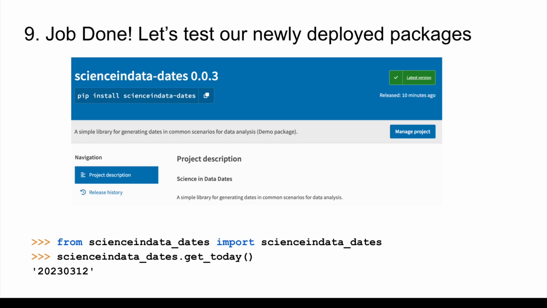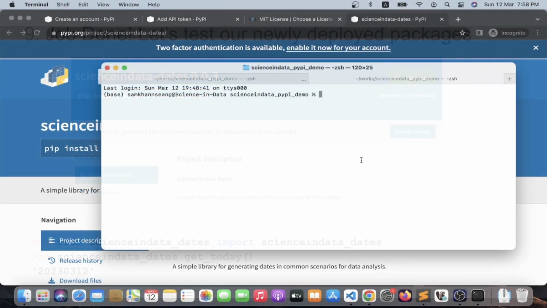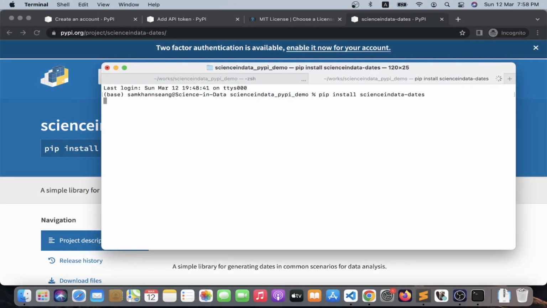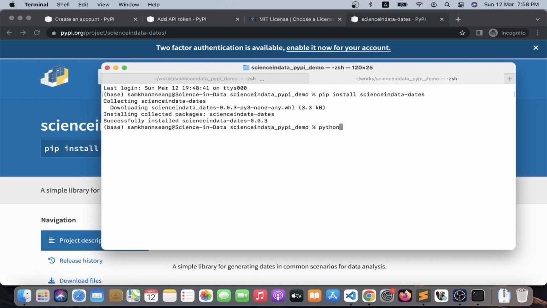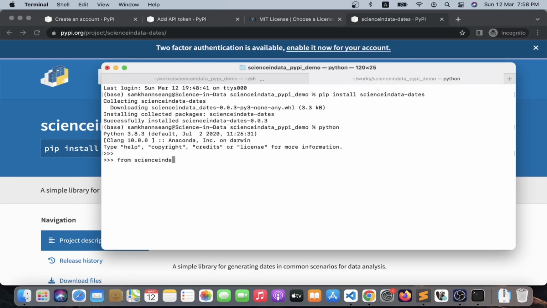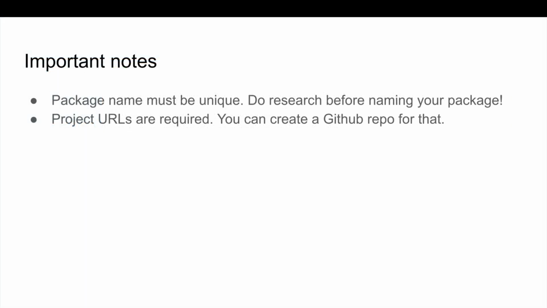Step 9. Job done. Let's test our newly deployed package. We can use pip to install our package. It's working as intended. That's how you deploy a Python package into the PyPI production server.